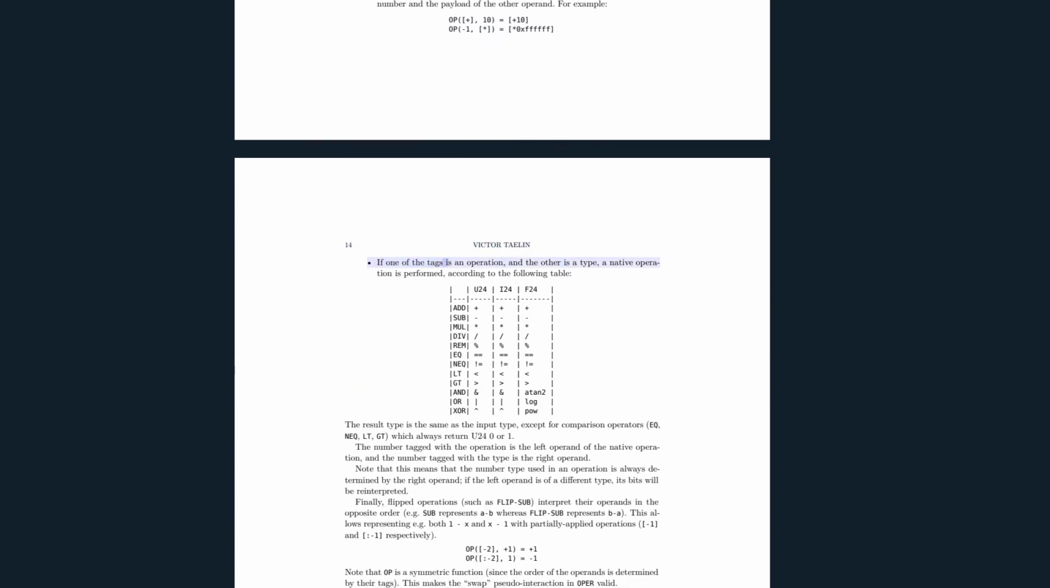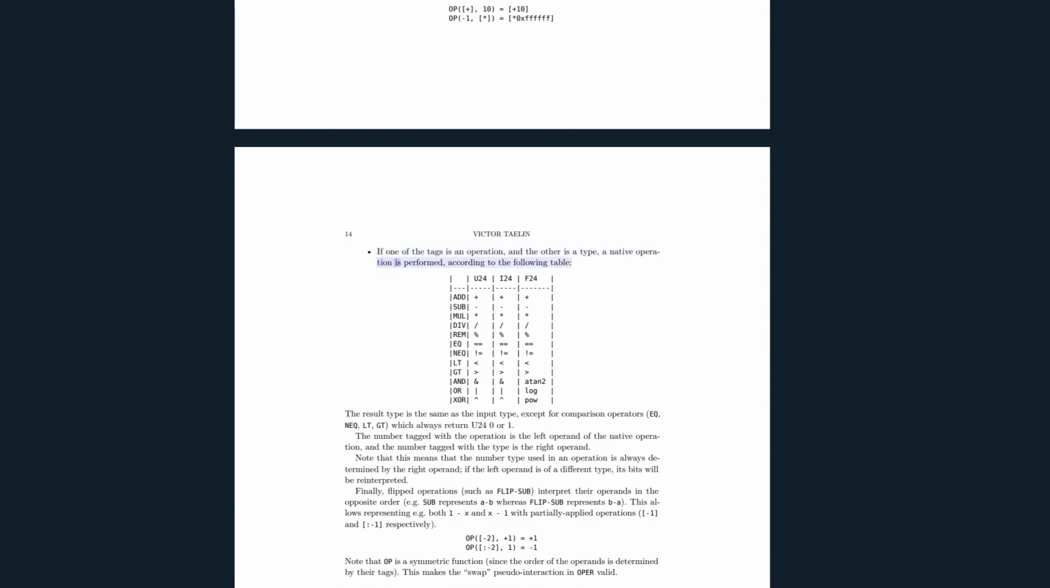If one of the tags is an operation and the other is a type, a native operation is performed according to the following table. The result type is the same as the input type, except for comparison operators which always return U0 or 1. The number tag with the operation is the left operand of the native operation, and the number tag with the type is the right operand. Note that this means that the number type used in an operation is always determined by the right operand. If the left operand is of a different type, its bits will be reinterpreted.